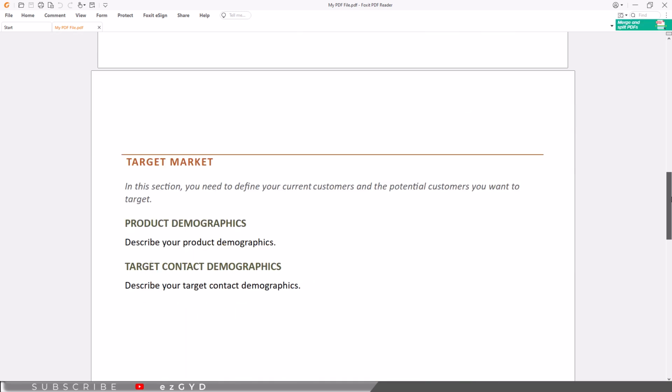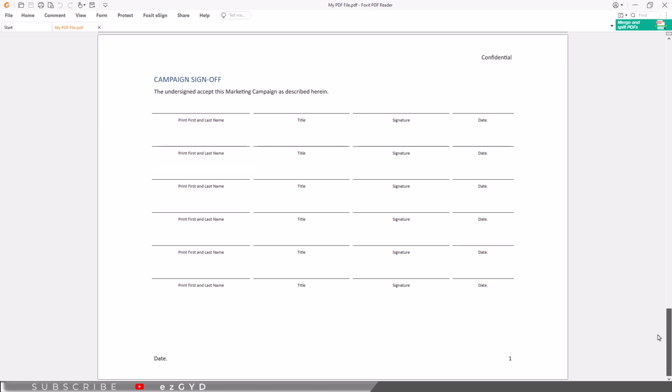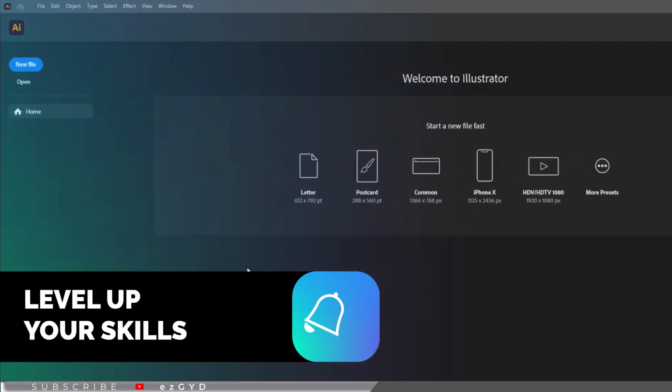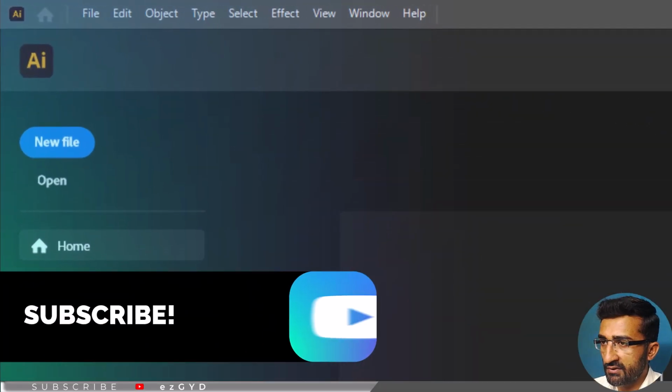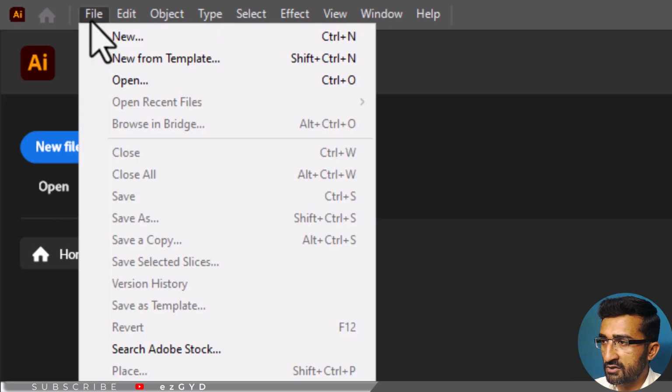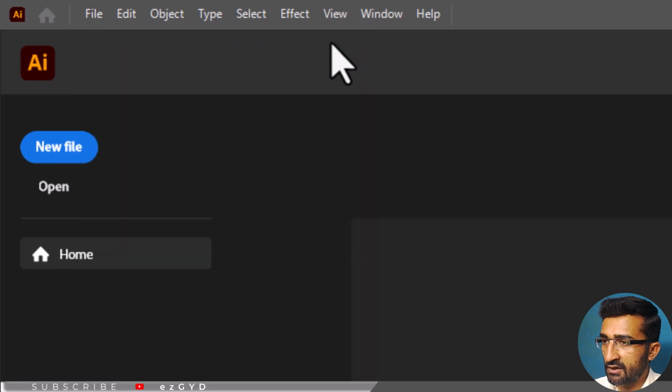Creating a PDF file with multiple pages looks very confusing the first time. But by following this straightforward tutorial, you can easily create a multi-page PDF file in Adobe Illustrator. So first of all, we will create a new file by clicking this new file button here or go to File, choose New. You can also press the shortcut key Ctrl+N on your keyboard.